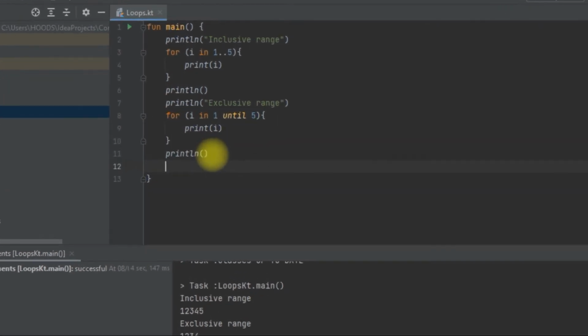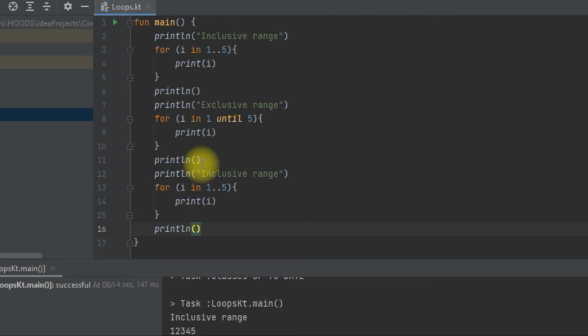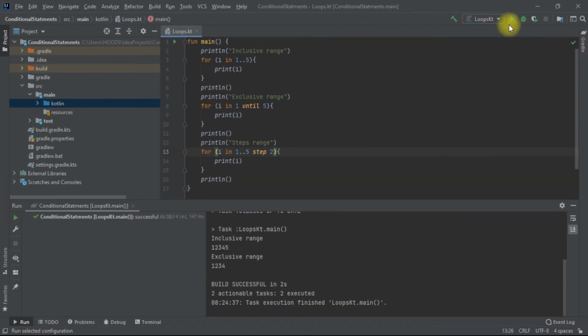Now let's see another way, and this one is called steps. We are going from the range of 1 to 5, and we use the keyword step, and now we want to skip, for example, every 2 steps when it prints. Now let's rerun and see. As you can see, the step has been skipping 1 value because we have specified 2 steps. Now it has printed 3, and then it has ignored 4 and printed 5, and this is the way of specifying these steps.